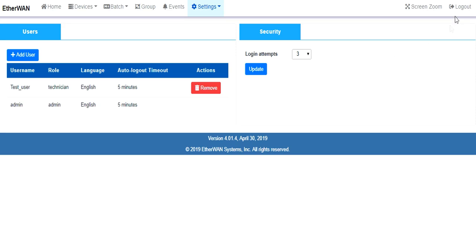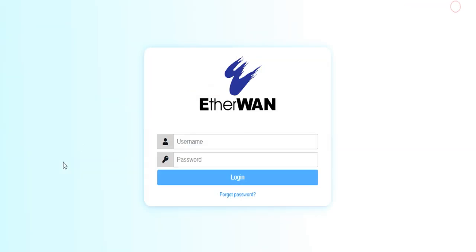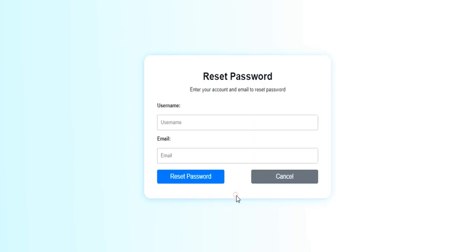Okay, so once we've got all that set up, I'm just going to log out here real quick, and I'm going to talk for a second about the forgot password. It's pretty standard. If you have the email and the sending email configured in the settings that we just looked at, then I can just enter here the username and the email associated with that. I think it was testuser@ether1.com, and click reset password, and it'll give you a message that says an email to reset your password will be sent to you, and just click OK.